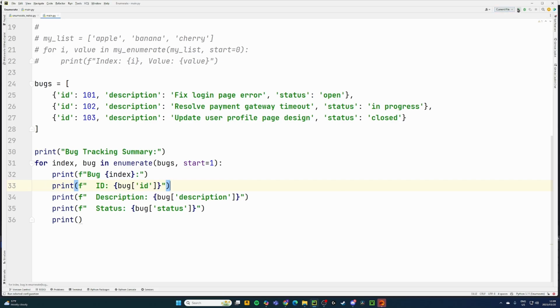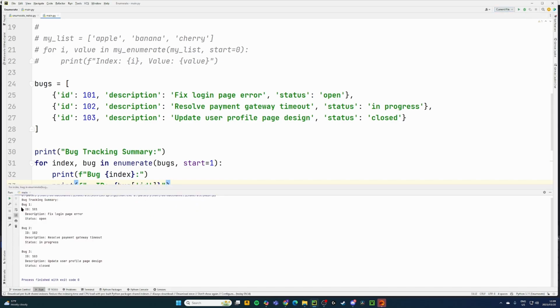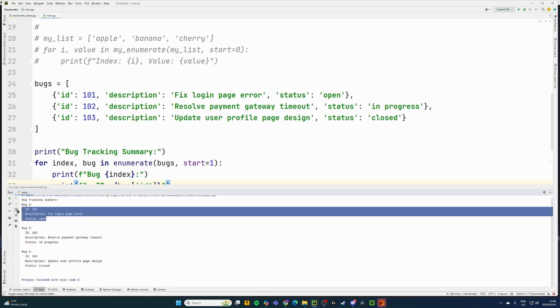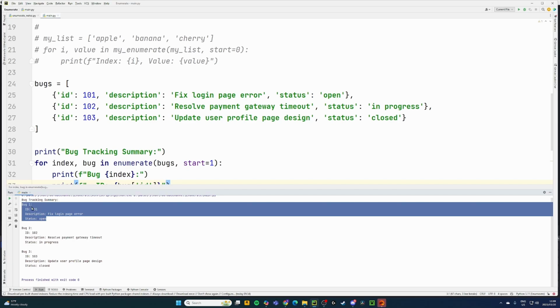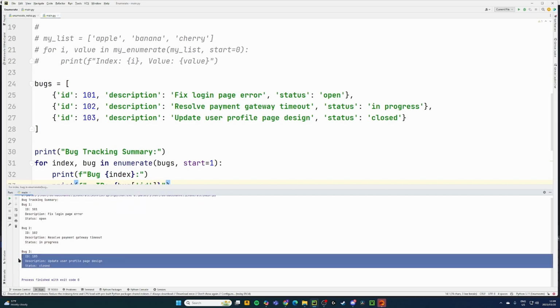Okay, so let's see that in action. Right, so you can see there, it displays things ever so nicely. The first bug, bug 1, bug 2, bug 3, and there's the information.